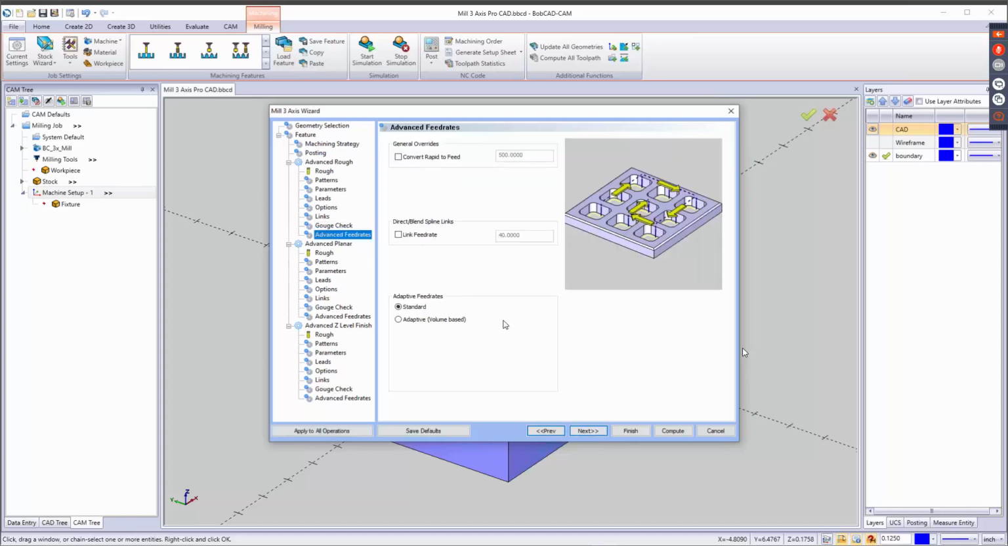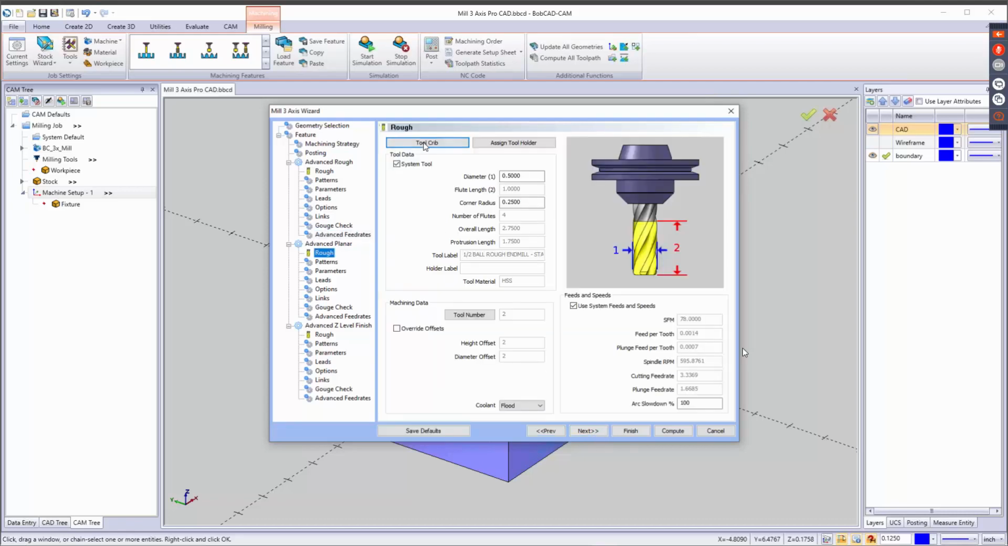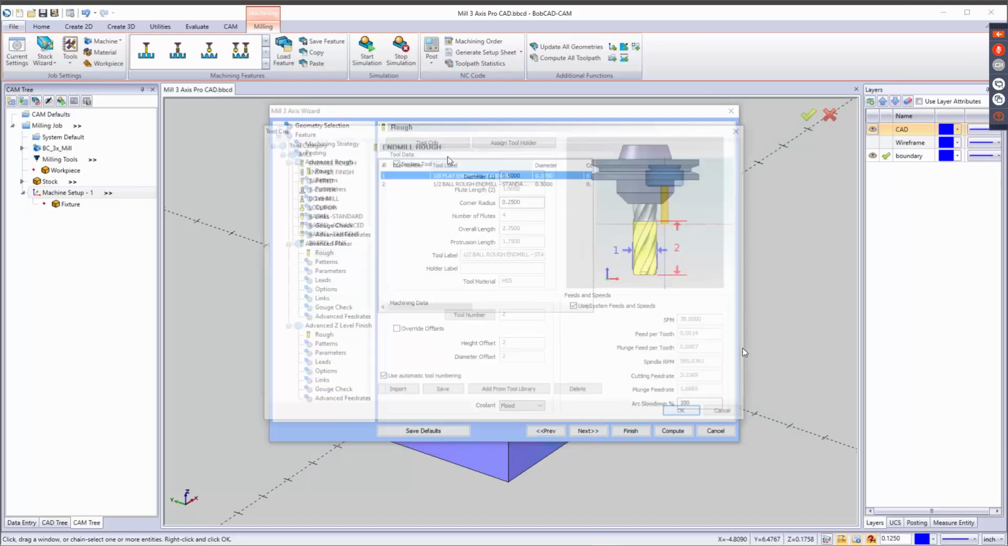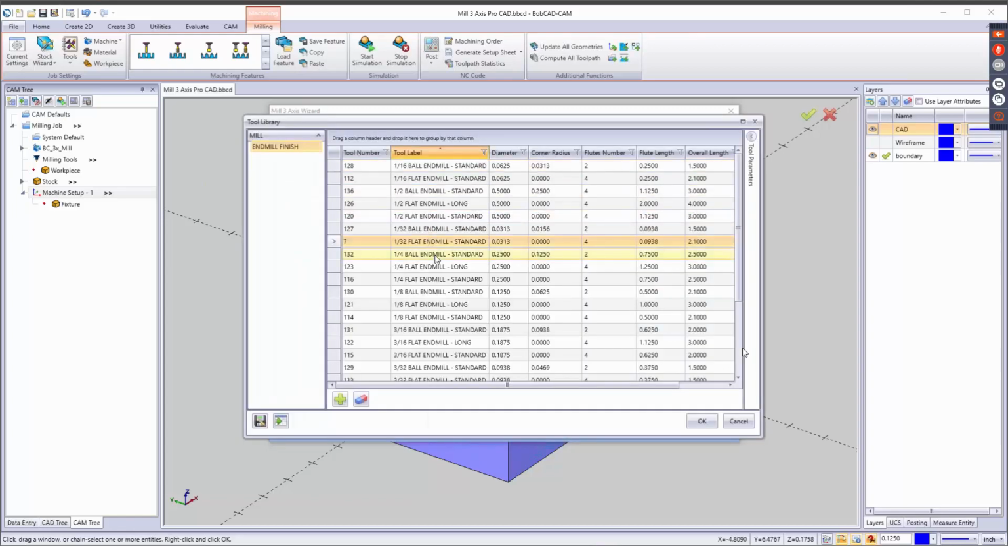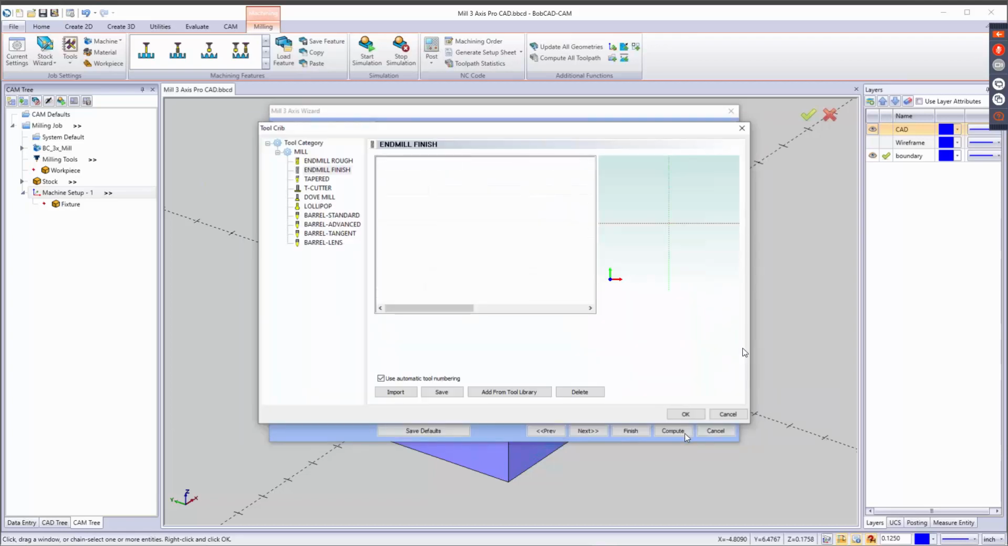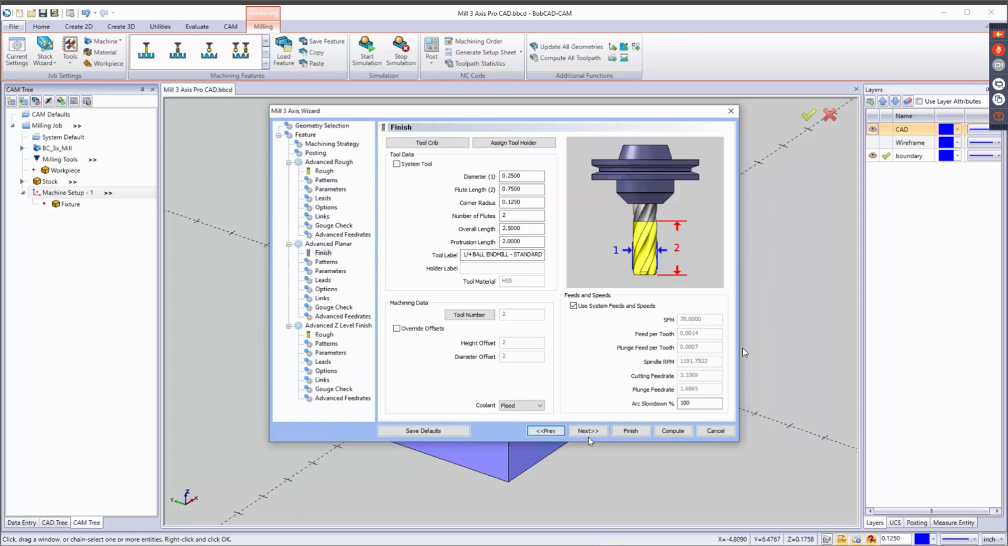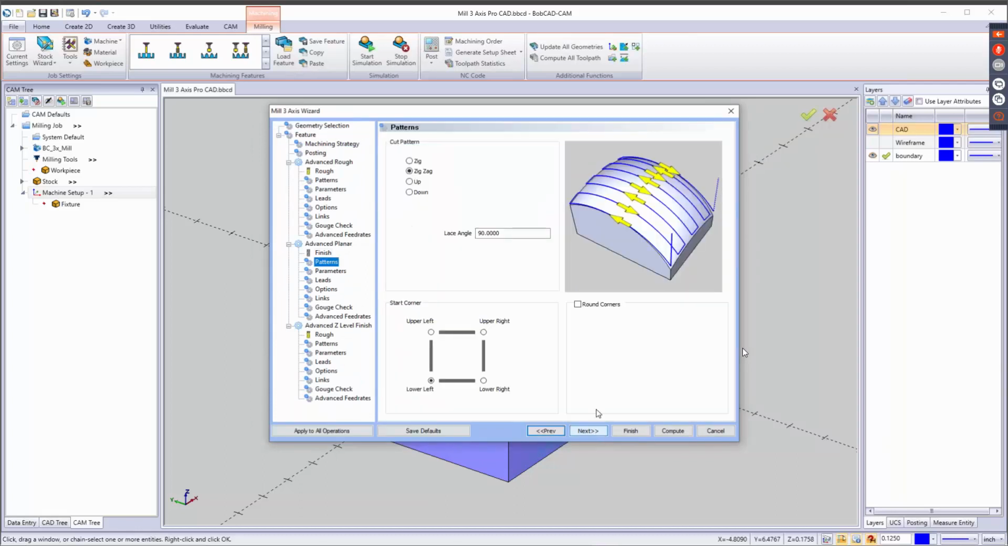We get into our advanced feed rates. Again, you don't have to use those if you don't need to. So next thing, we got our advanced planar. So I'm going to go in here and choose end mill finish and choose the 1/4 inch ball like we did before. And I'm going to go ahead and hit next.